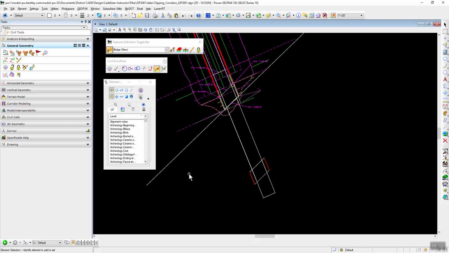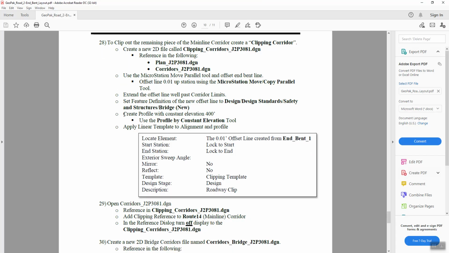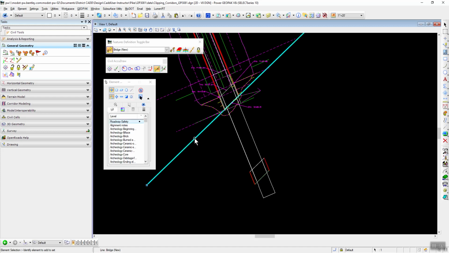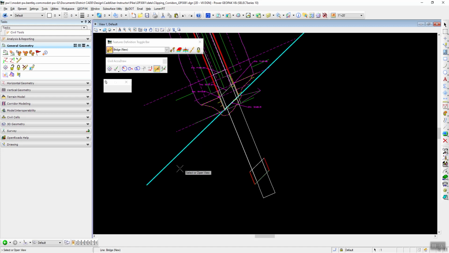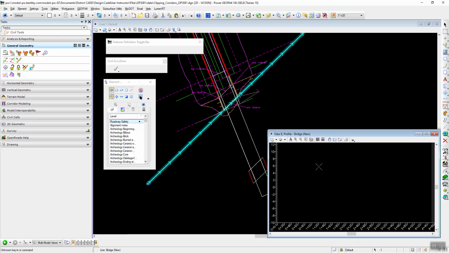Back to the manual here. It says now, once we have it set to bridge new, create a profile with a constant elevation of 400. We're going to use the profile by constant elevation tool. Okay. So to do that, we're going to come over, we're going to select our element, we're going to open up the profile model by going to view number 8, and then we have to left click in that field there.